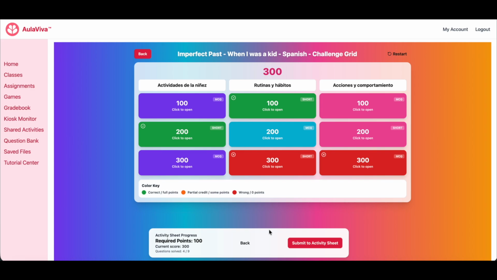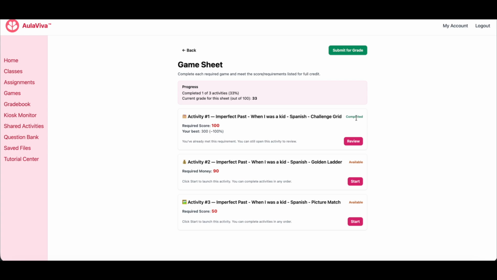Now, it tells me at the bottom, activity sheet progress, required points. I need 100. My current score is 300. I can go ahead and submit this to my activity sheet as a student. If I didn't earn what I needed, I could restart, but I have so far. It submits it and it goes as completed because I have completed the requirements, and I can go on to the next one.